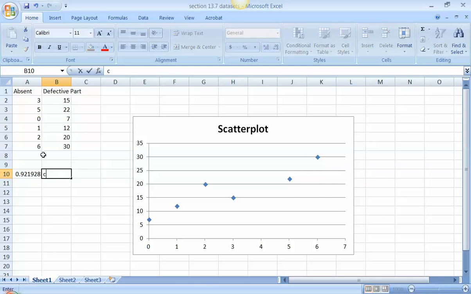When you do that, you want to make sure that you put a label. If you're using the spreadsheet, make sure you label what it is. So that's R. Remember, it's called R.